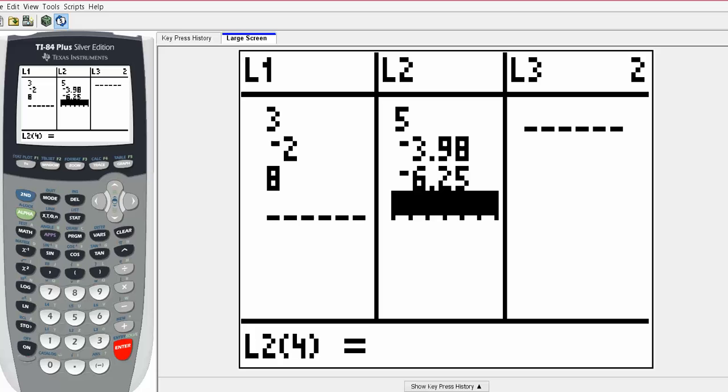Does it matter if I scramble these but not scramble these? No. 3 needs to be next to 5. Negative 2 needs to be next to this, but does it matter what order I put the rows in? No. Points are points, right? It doesn't matter if you graph it first, second, or third. It's still going to be the same graph when you're done, right?